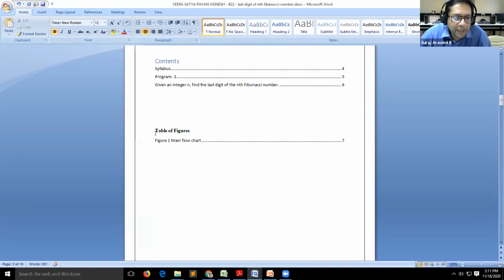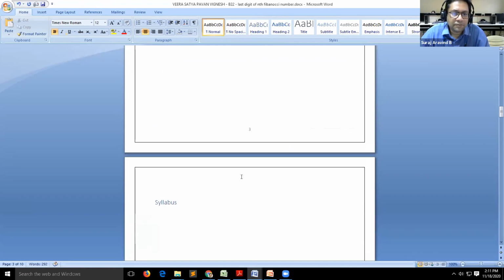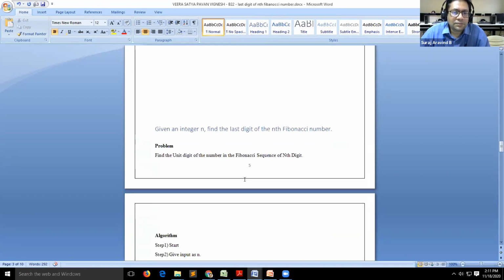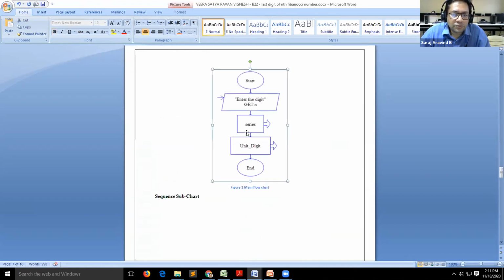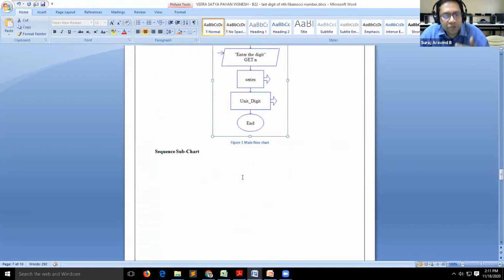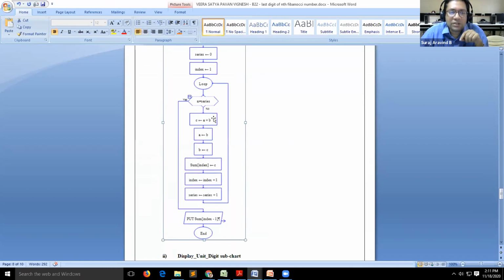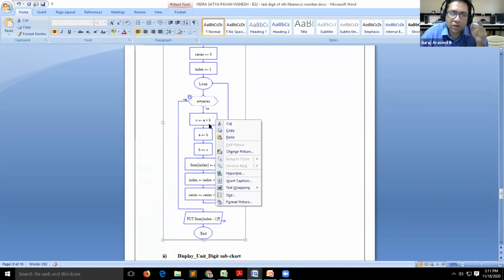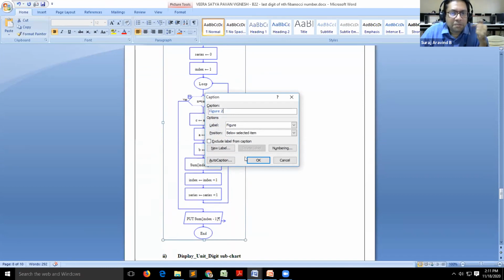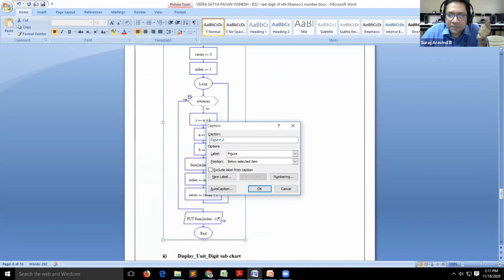Okay. Now I am again deleting everything and starting again. For this, we have already inserted the caption. Let us go to the next figure. The next flowchart is there. Right click on the flowchart or the figure or picture, whatever it is. Insert Caption. Now previously it was figure 1, now it is figure 2. The numbering will be done automatically. You don't have to worry.